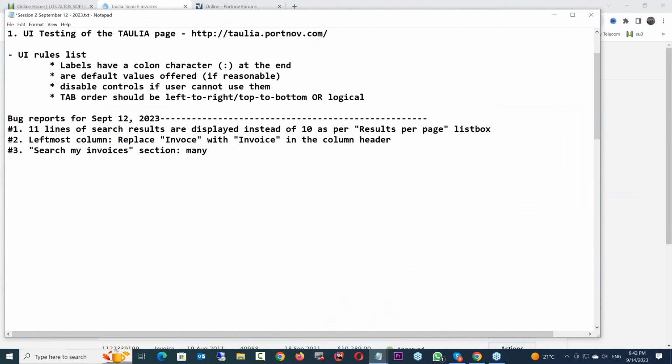Many labels do not have a colon character at the end. Okay, I'm not saying this one and this one and this one and this one. I'm saying, hey, look at that area and make sure it is kind of consistent with the rule. So that is kind of generic one.